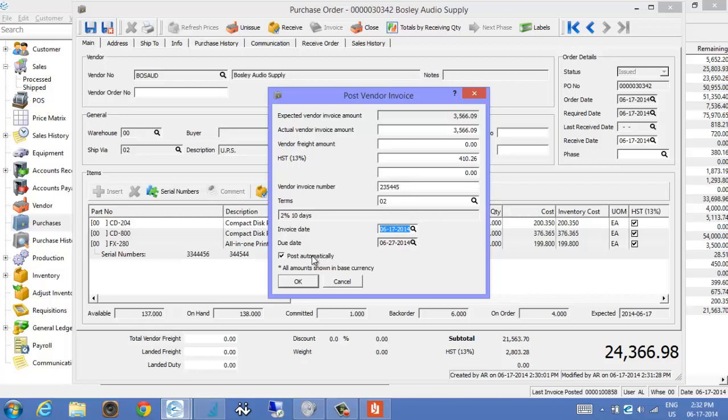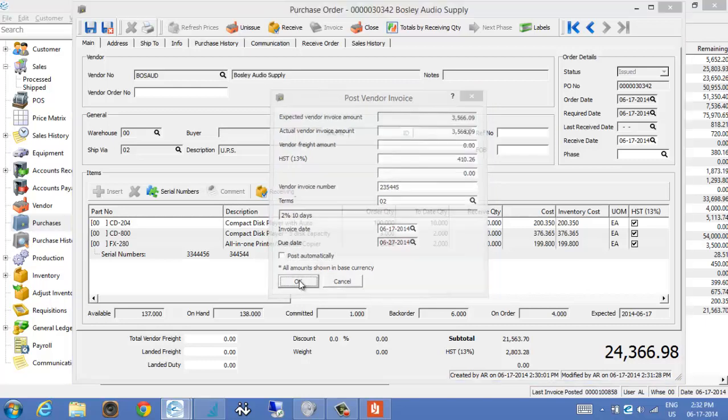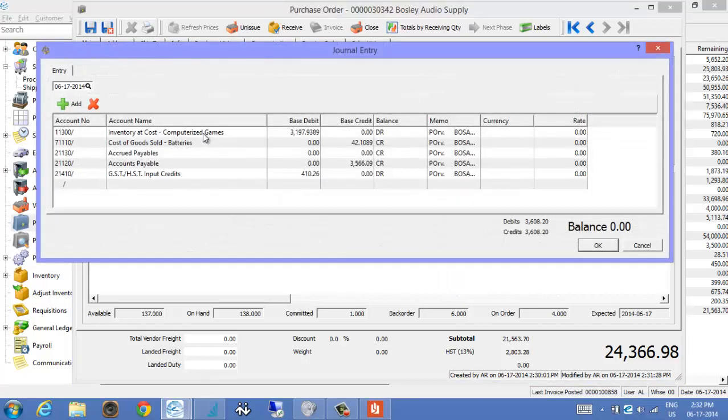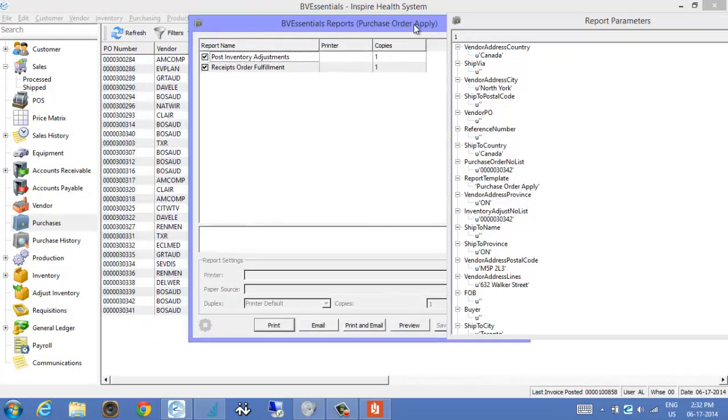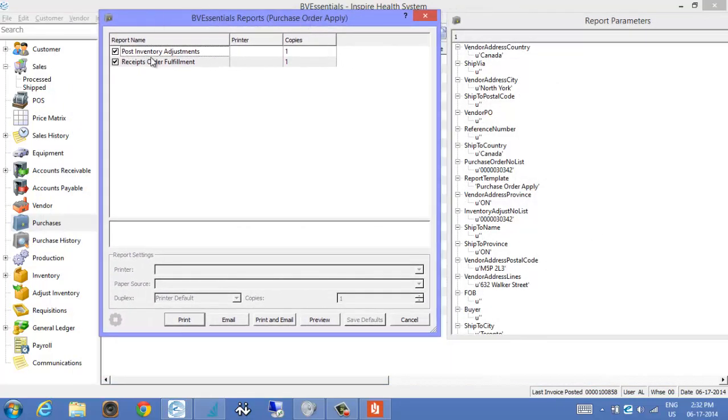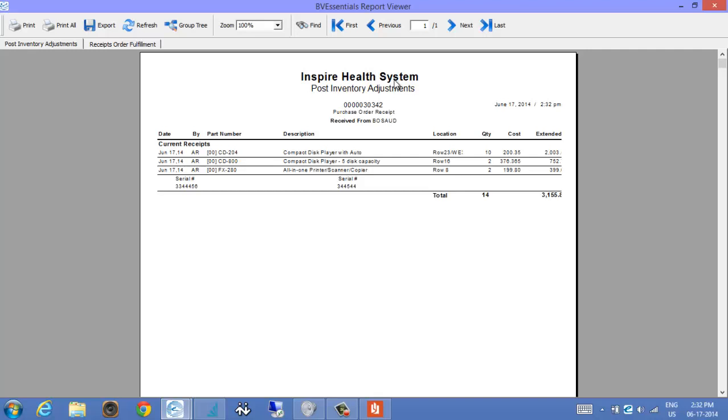And if I choose post automatically, that just posts it without showing the journal entry, but I could uncheck it. I click OK. Shows how it's going to post, so the taxes and everything else is coming through on it, and I click OK. And then it posts it to the general ledger. And then what we do is we get a report that tells us what we received and an order fulfillment report. So let's just preview those. So what I get here is, first, this is all the items that I received. It gives me a value and everything for it.